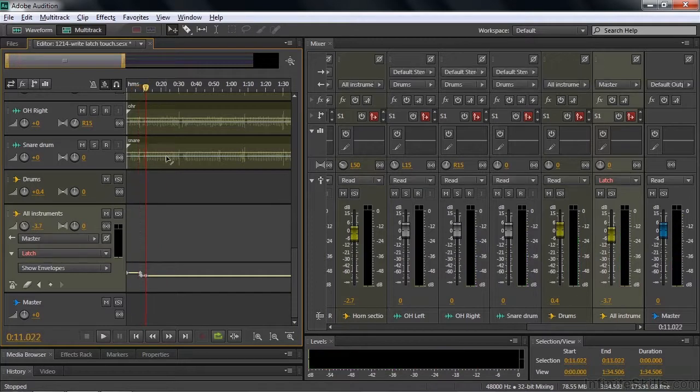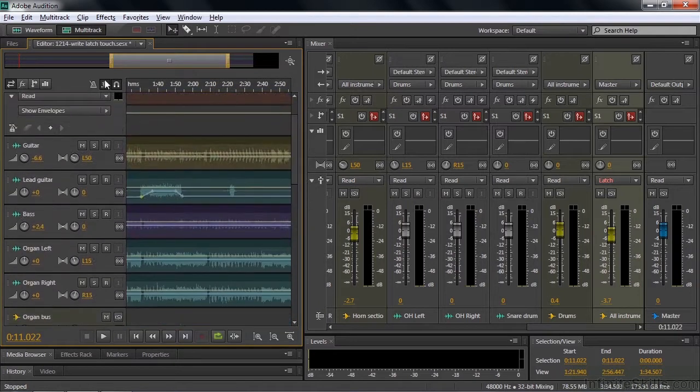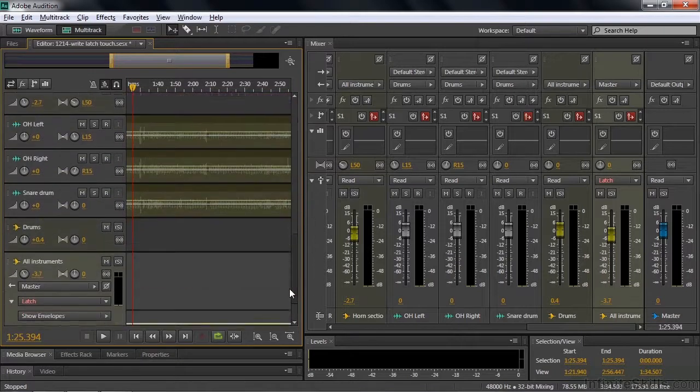There you go. And I can go farther now into the session. Go to the place where the guitar solo comes in, right about there. I can just start playing there and adjust the volume levels again. I want to bring the instruments up there. So here we go.